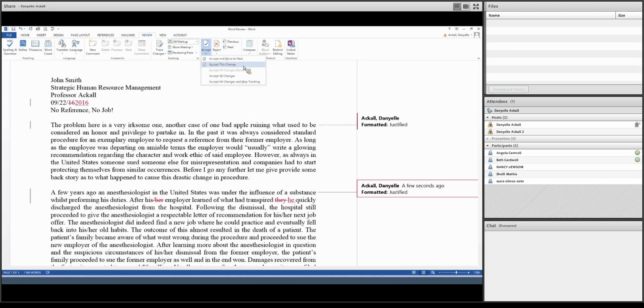This is very handy if you've created a document and sent it to someone for them to make edits, ask them to track the changes. Then when it's sent back to you, you can go change by change and decide whether you want to accept or reject each of those changes. So when you're finished, you have a nice clean document.